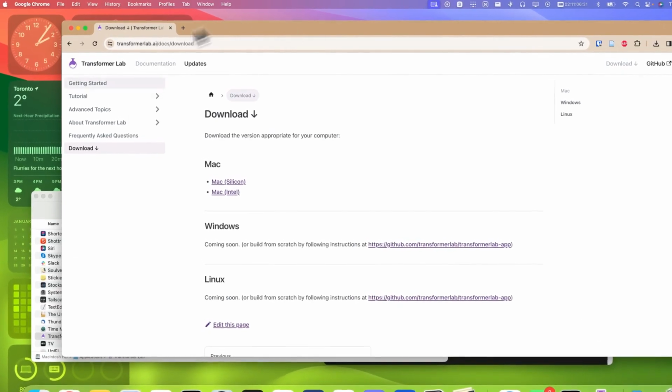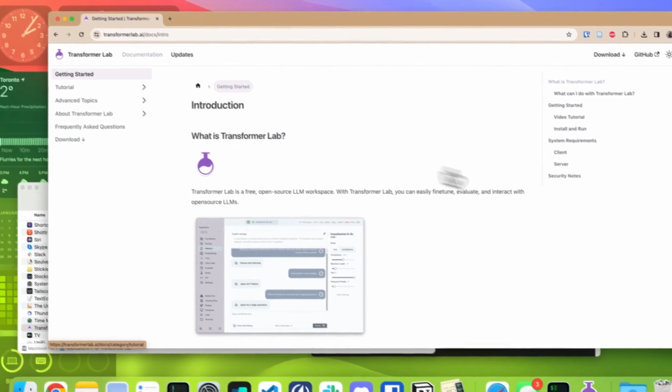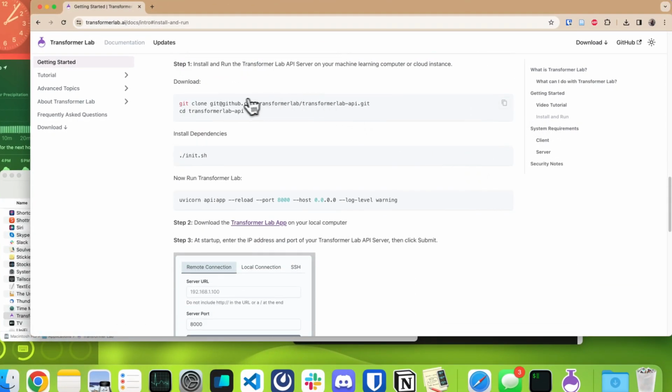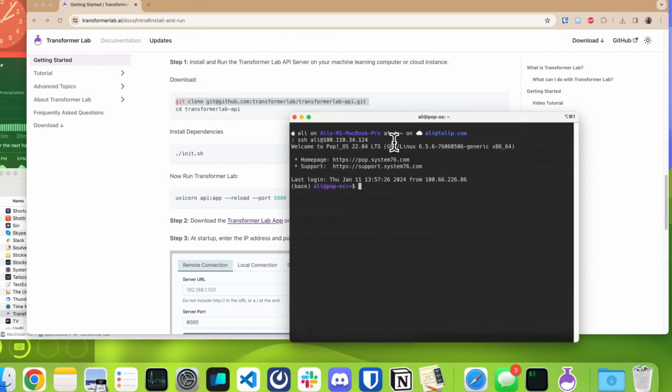To do that, go back to Transformer Lab and click on the Documentation section. And in the Getting Started section, there's an Install and Run section. The first step is to get the repo on the server that's going to be doing the machine learning. So I'm going to open up a terminal. I'll SSH into a computer that I know has a GPU on it, and I'll copy that and paste that first command.